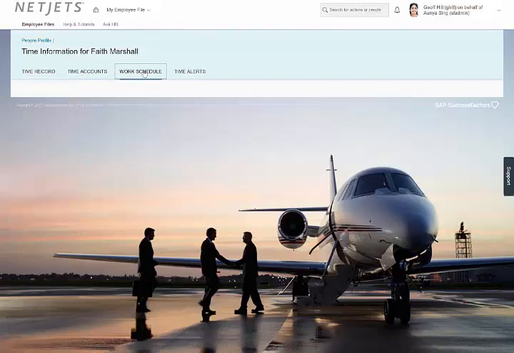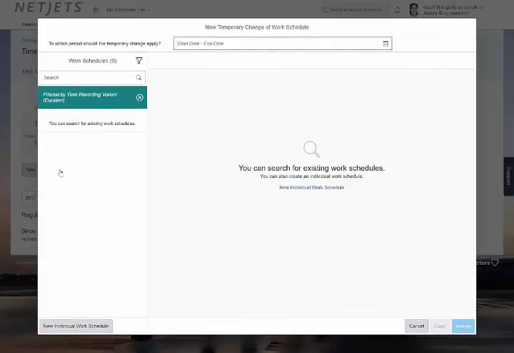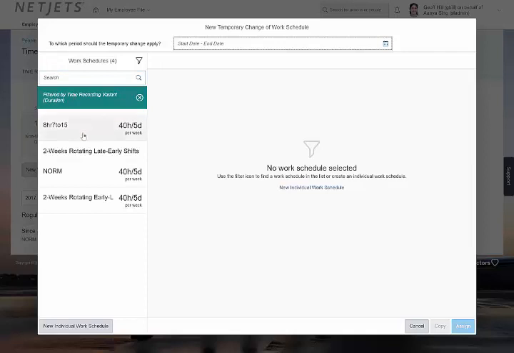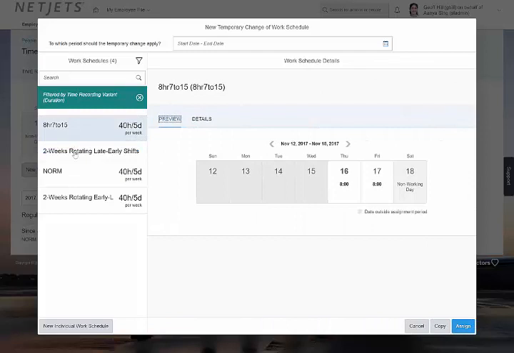And then her work schedule. We already looked at her work schedule from details, but here's where I can see additional information. I also have the ability here within the work schedule to make a temporary change. So if Faith comes to me maybe for a period of a month or so, she needs her schedule changed, I can come in here and change her to a different schedule. Right now she's on the normal schedule. Maybe I'm going to change her to a 2 weeks rotating 8-shift early shift because she needs a different schedule.